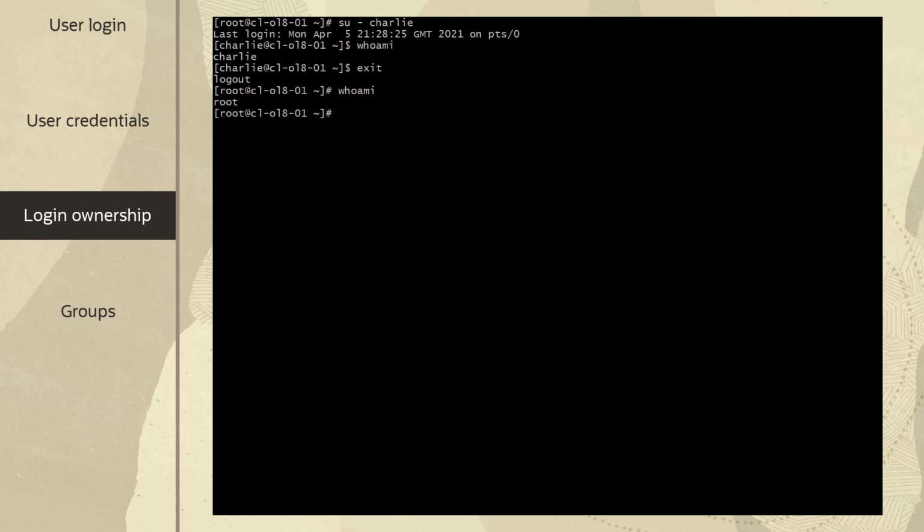Let's switch to the user Charlie using the su command. The dash is used to instantiate the home directory and environment variables of the switched to user. Now I'll verify I am the Charlie user by once again running the whoami command. Enter the exit command to exit from the user Charlie. Again, run the whoami command to verify that I am root.